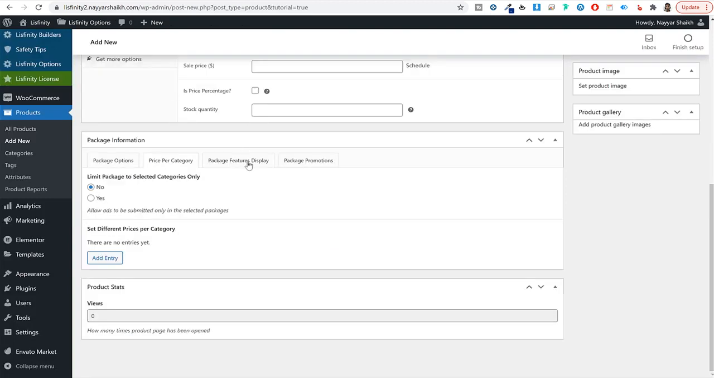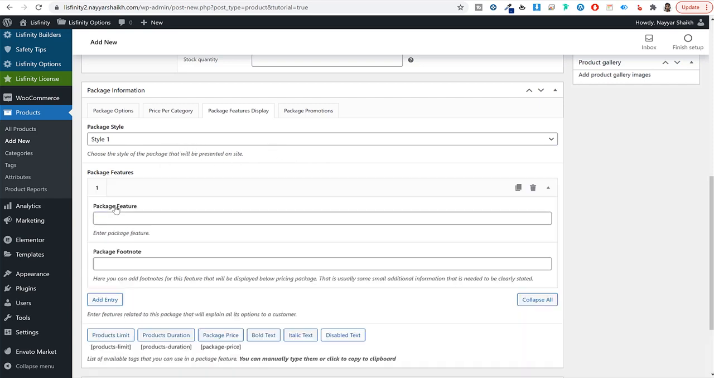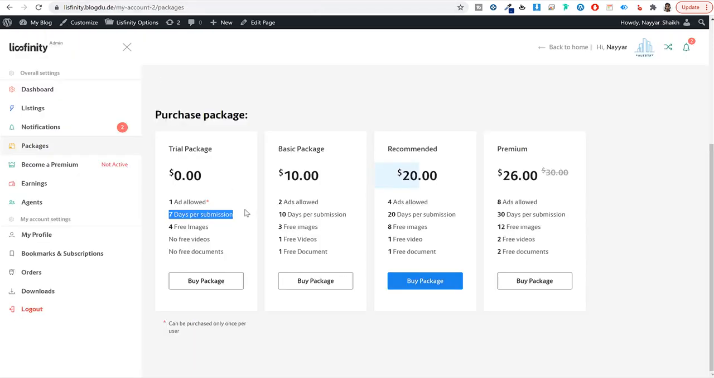Now if you go to price per category, you can have different pricing as per different categories. So if you want to post a car, you have to pay a different amount. If you want to post maybe a real estate, you'll have to pay some other amount. Then we have package feature display. So you can click on add entry and you can add all these details.